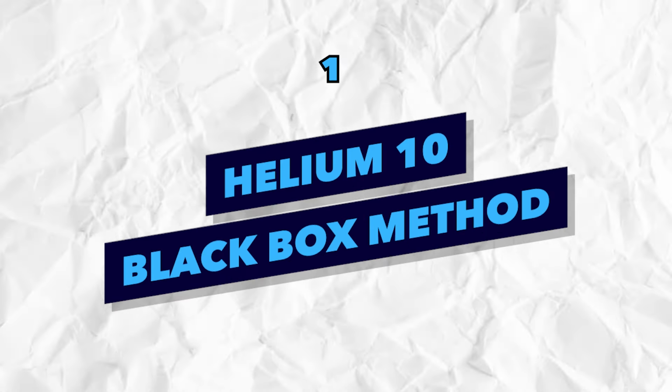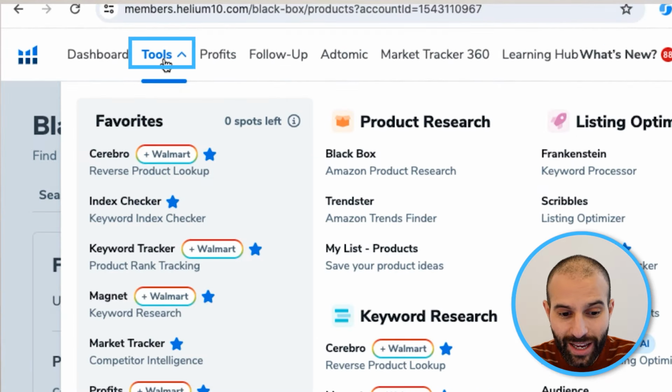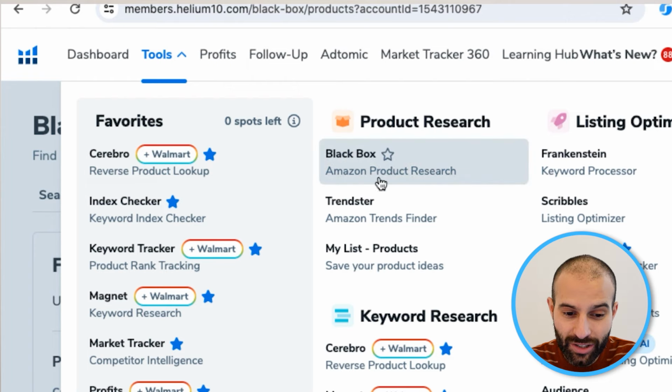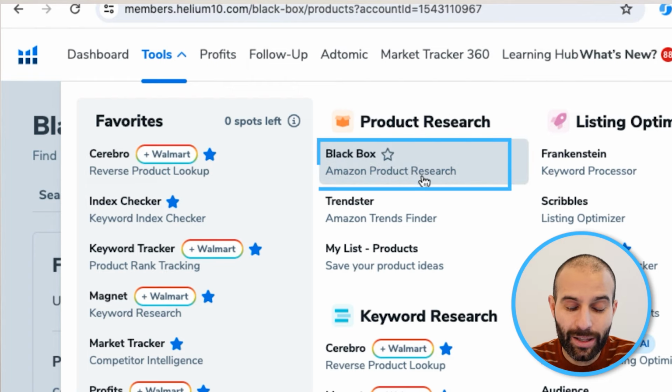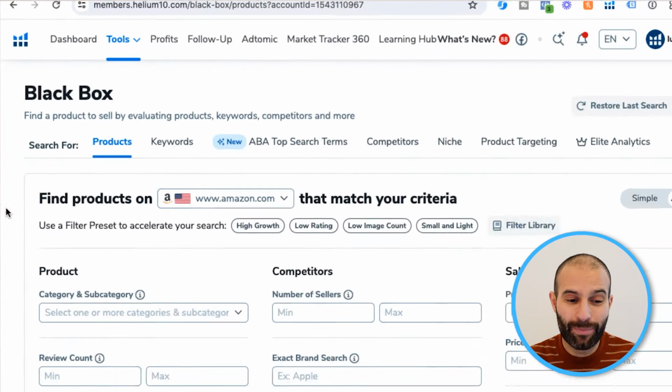Okay guys, so the first method we're going to be talking about is called the Helium 10 black box method. So all you need to do is log into Helium 10, and then once you're in Helium 10, come up to the tools section and then over to the product research area, underneath you'll find the black box tool. When you click on that, you'll be taken to a tool that looks something like this.